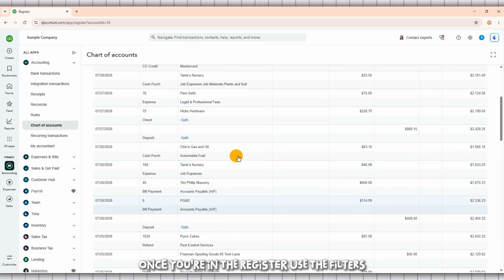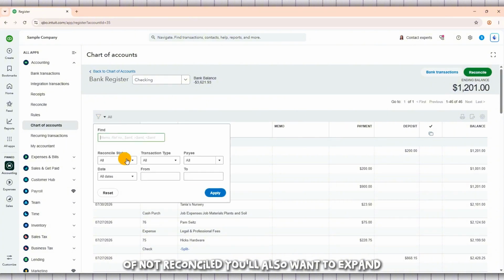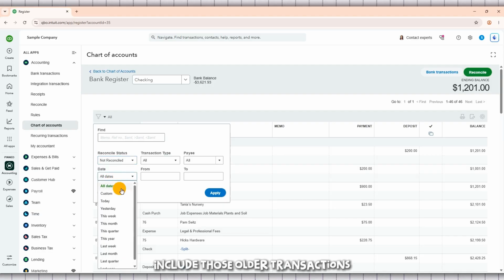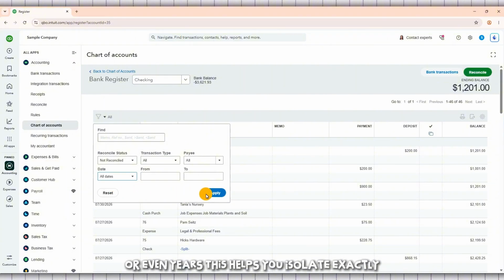Once you're in the register, use the filters so you only see transactions with a reconcile status of Not Reconciled. You'll also want to expand the date range far enough back to include those older transactions that may have been sitting there for months or even years. This helps you isolate exactly what still needs attention, instead of scrolling through everything manually.